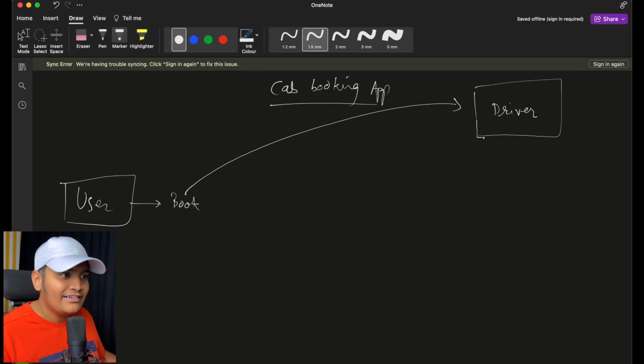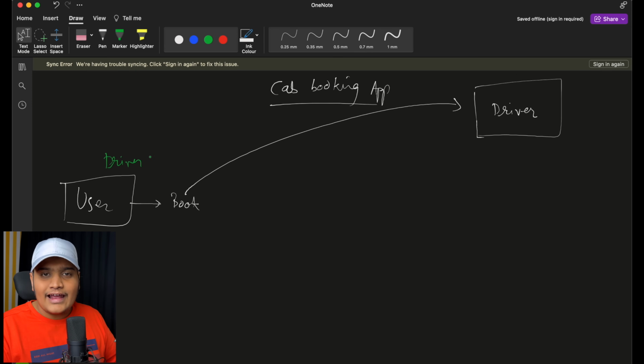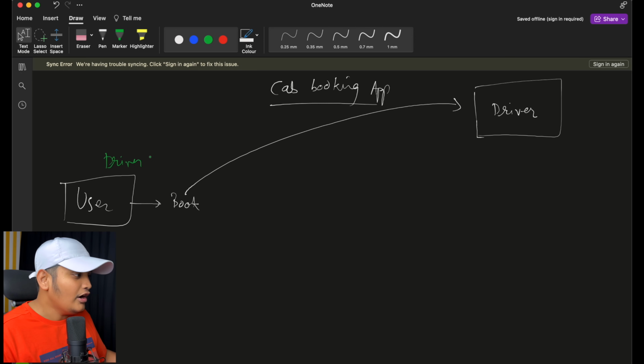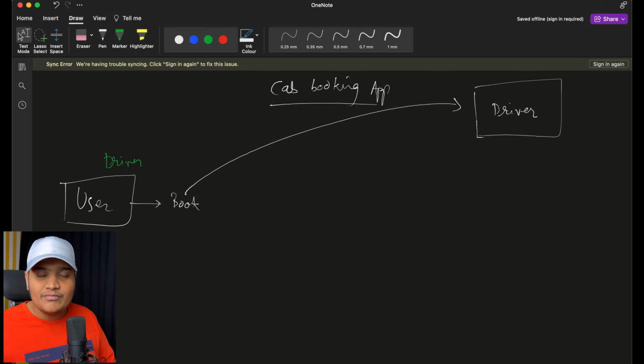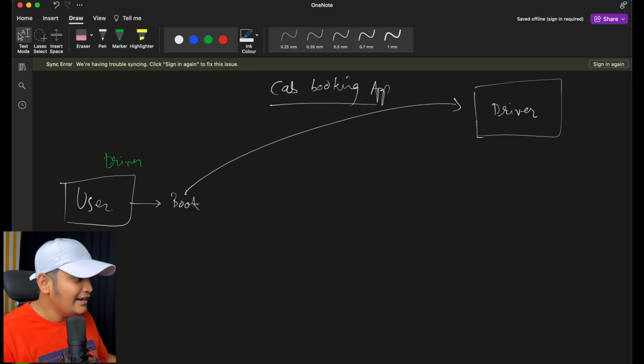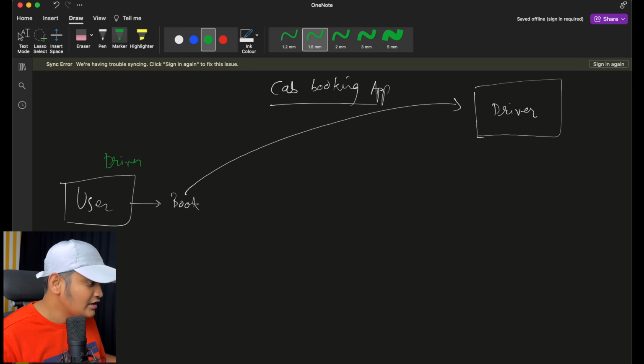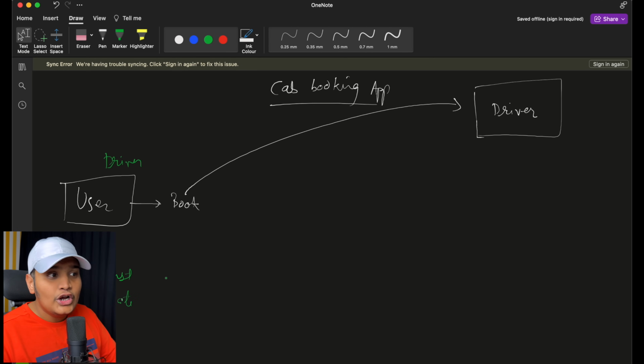Now once the driver is assigned, you will get a notification that okay, driver is assigned and the driver will come to pick you in 5 minutes or 10 minutes, whatever the ETA is. Okay, now in most booking applications you would see that you will be getting a constant update about the location of the driver. So you'll be constantly getting the location update of the driver.